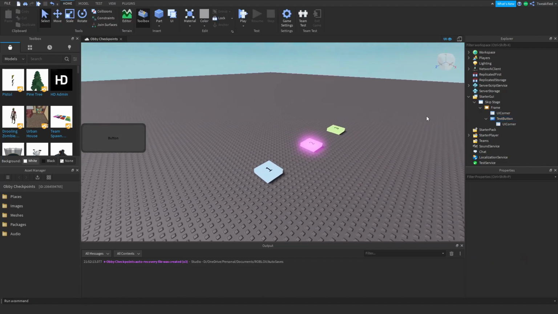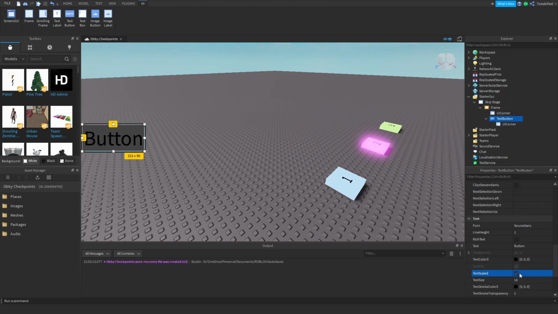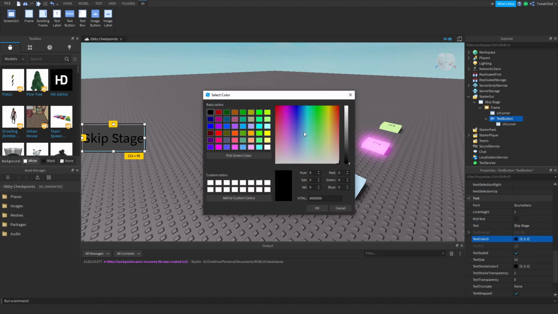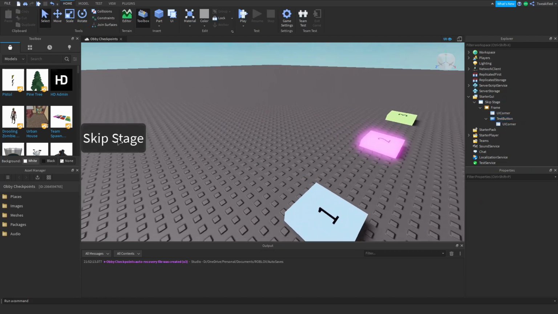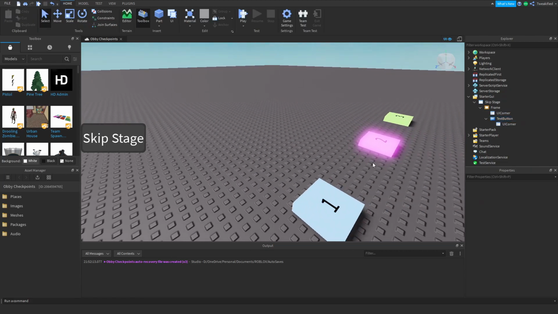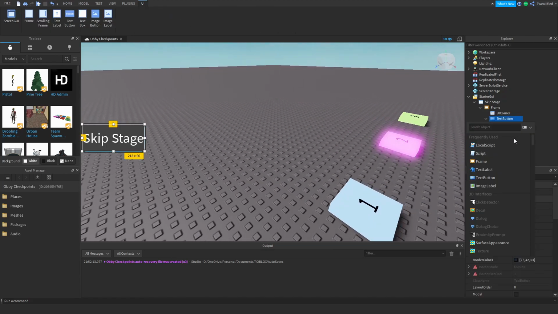So I've now got this nice button effect there. Again, you might not like it, but you can change the colours, change the font, however you like. However, I'm going to keep it basic for the video. I think that's alright. I might change the text colour to be white. Okay, that's basically it for the text button. We're now going to do some scripting.